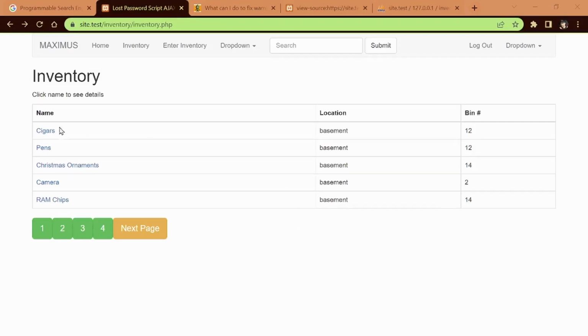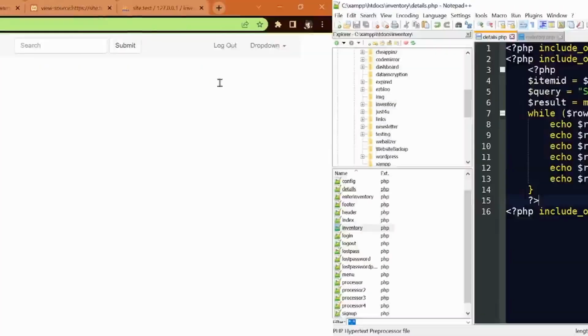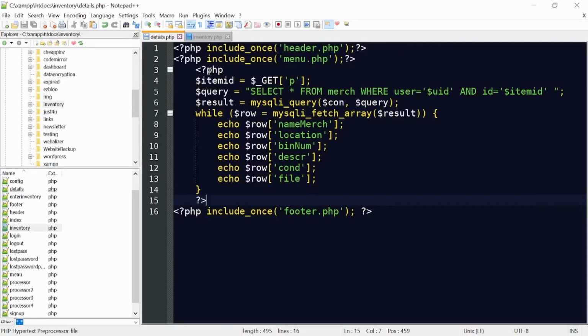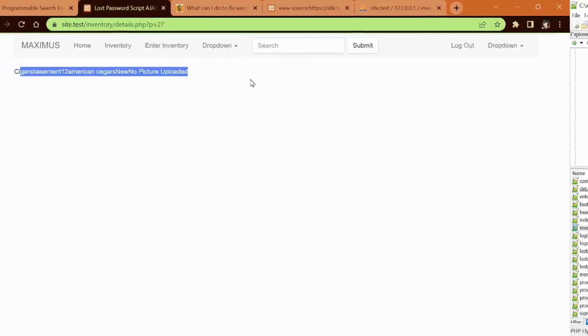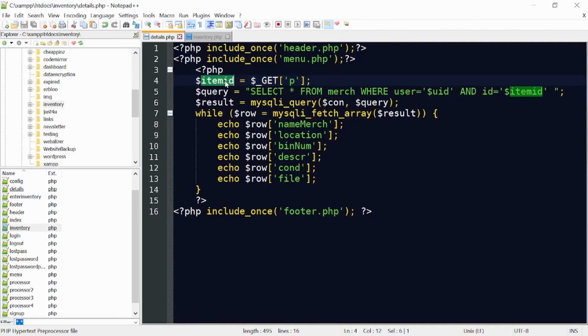Okay, so now you see I have cigars. If I click on cigars, it comes here. I have my entries, but there's no formatting, and for this I believe I'm going to use the Bootstrap grid. But basically, this is the details page. This get P, which is right here, the P equals 27, I stored in a variable called item ID. Here I'm selecting all from merch where the user, so the user only sees their items, and the ID is the item ID. Then we do our query and echo out the results.